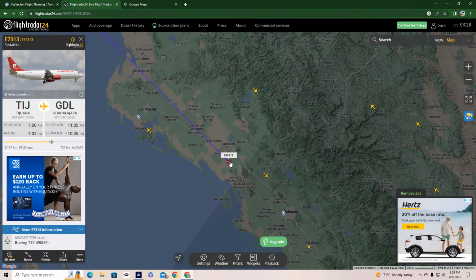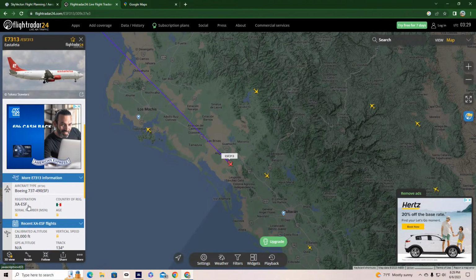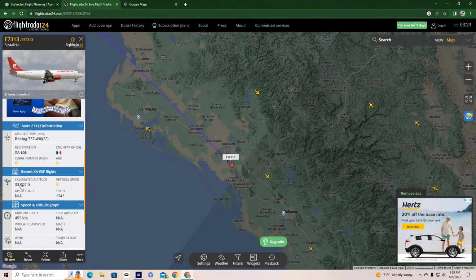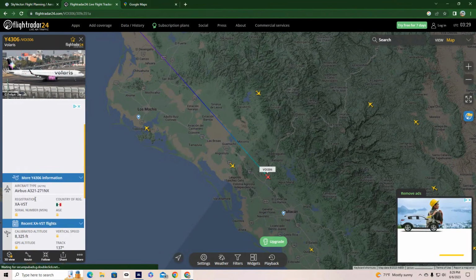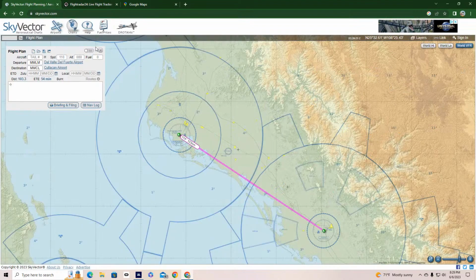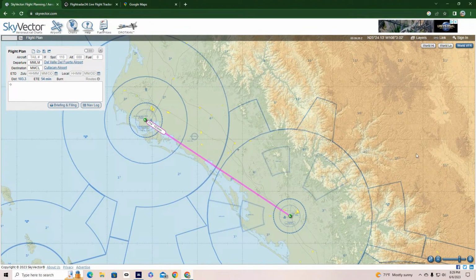Estafeta 737. We might hear from them too. They are going to Guadalajara, so they are at 33,000 feet, whereas the Polaris should be descending. The Polaris is at 8,325 and coming on down. Sky Vector right here. The reason why we picked.